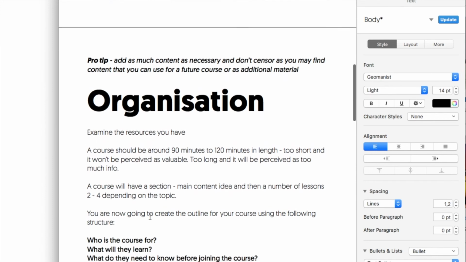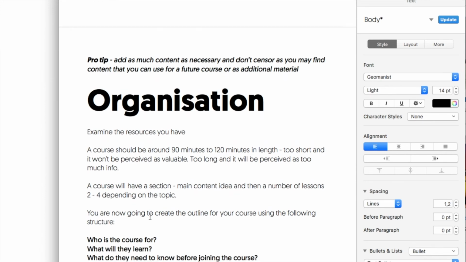Then what you're going to do is organize the resources. A good course on Udemy or any other platform should be about 90 minutes to maybe 120 minutes in length. When I see a course that is 7 hours long, I think that's too much information. I'm not going to commit to 7 hours. When I see something that is 32 minutes long, I say that's a little bit short. They're not going to have enough information.